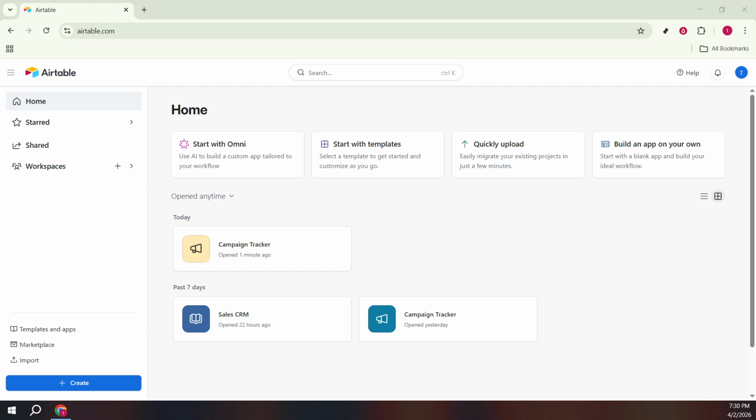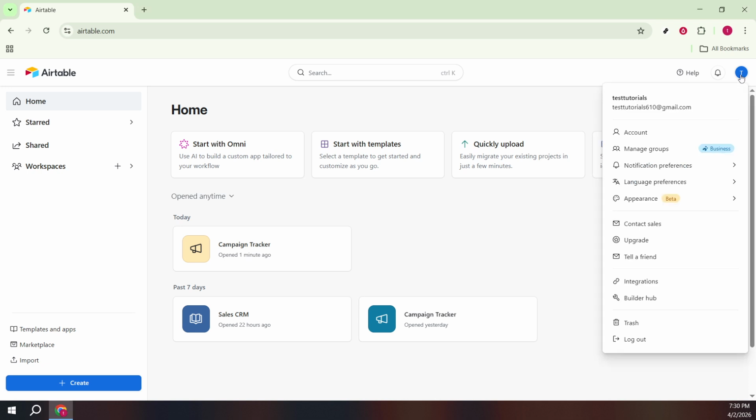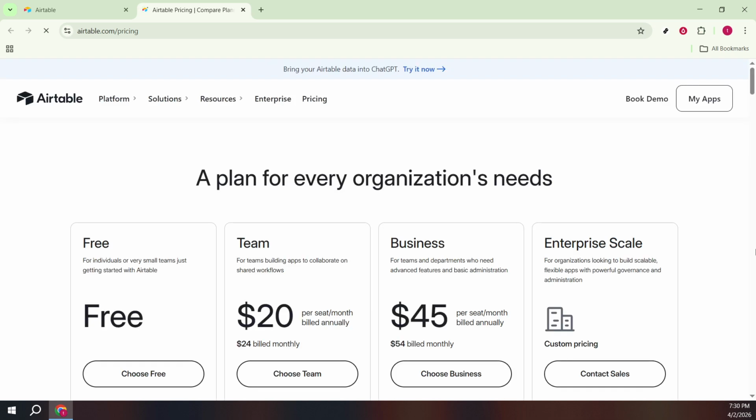First, head to airtable.com in your browser. When the homepage loads, look toward the top right and click your profile icon. In the menu that opens, choose Upgrade. This takes you directly to Airtable's pricing page where you can explore each plan and see which one best fits your situation. Start by clicking on Free.